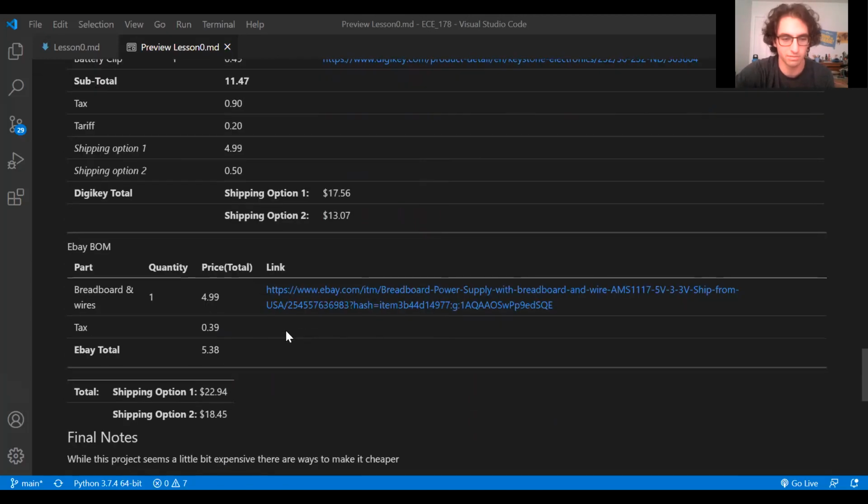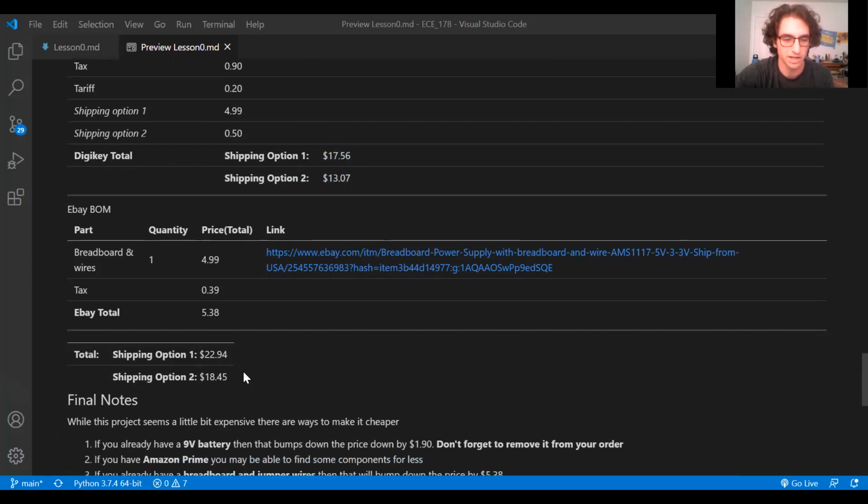And then finally, the breadboard. This is all if you want to buy it individually, not in bulk. So the cheapest breadboard I could find with wires is on eBay for $5.38. If you already have it, then that's $5.38 that you don't have to pay, and then you would, I guess, pay these fees. But yeah, in total, if you didn't have any of the components and you just paid for the shipping, then it would be 22, which is way more than 13, right? Or if you did the second shipping, then it'd be 18.45.